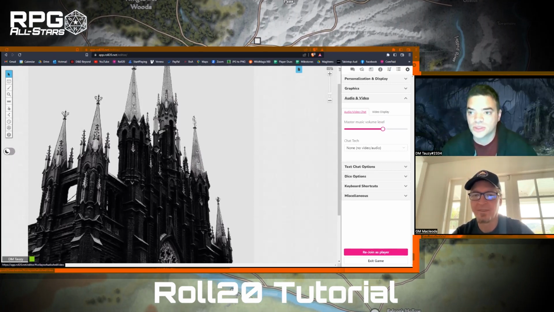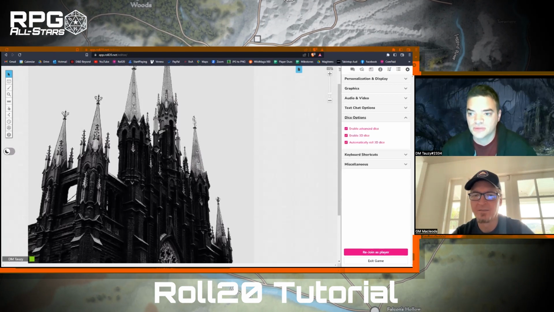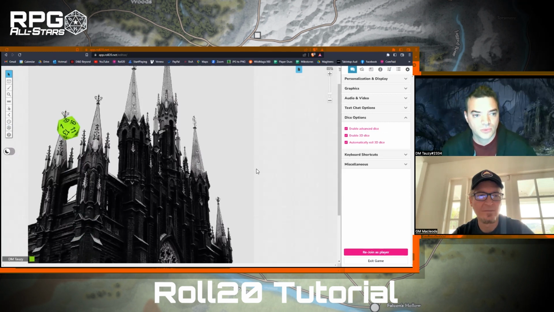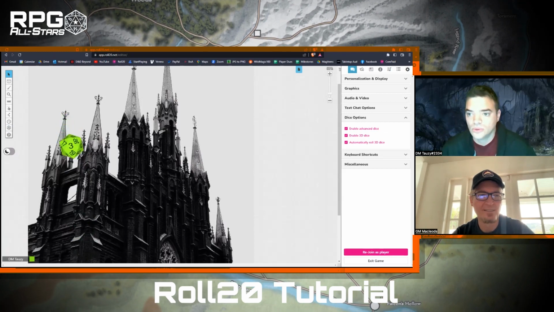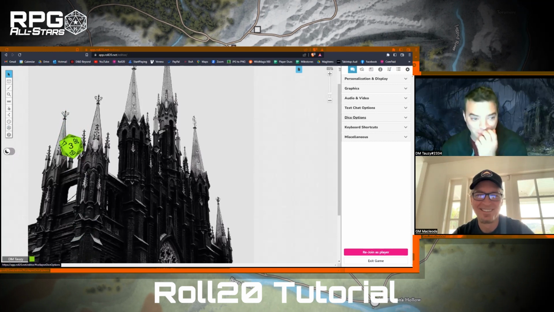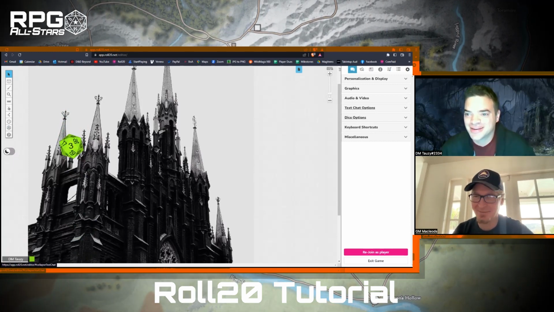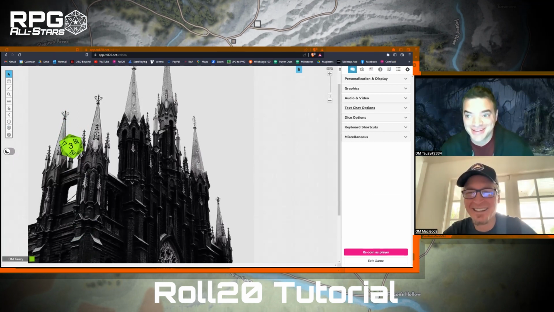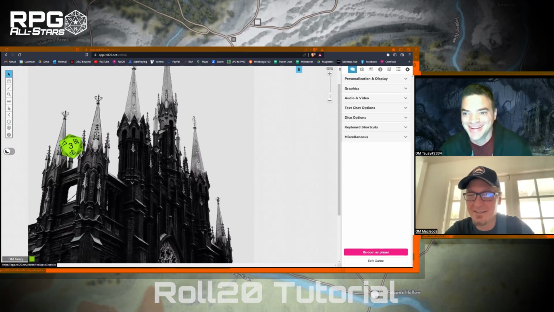And then we go into dice options. I click on everything so that when you roll dice, it rolls out on the screen. I roll open. Everything's open. I have players that go like this, they're like, 20, oh my God, and I'm like, really?